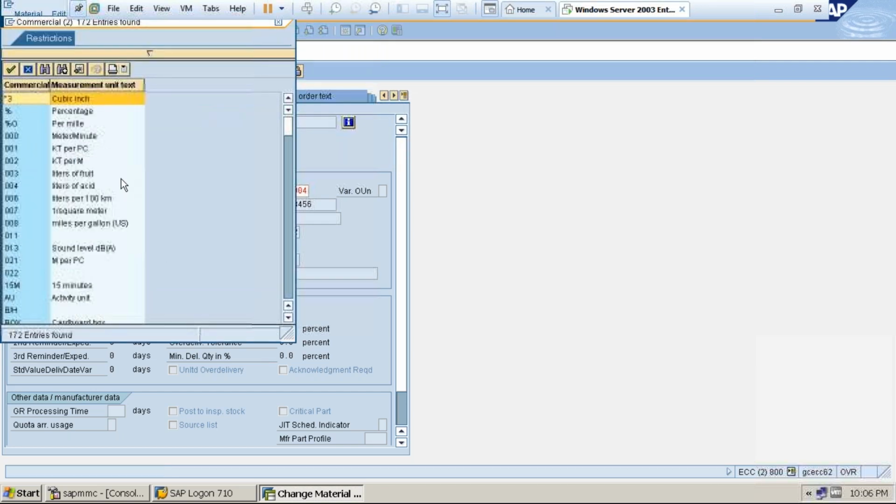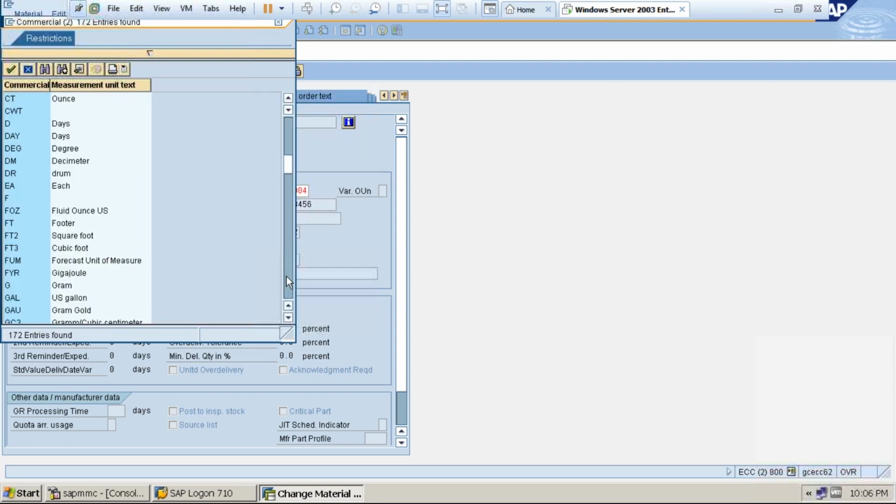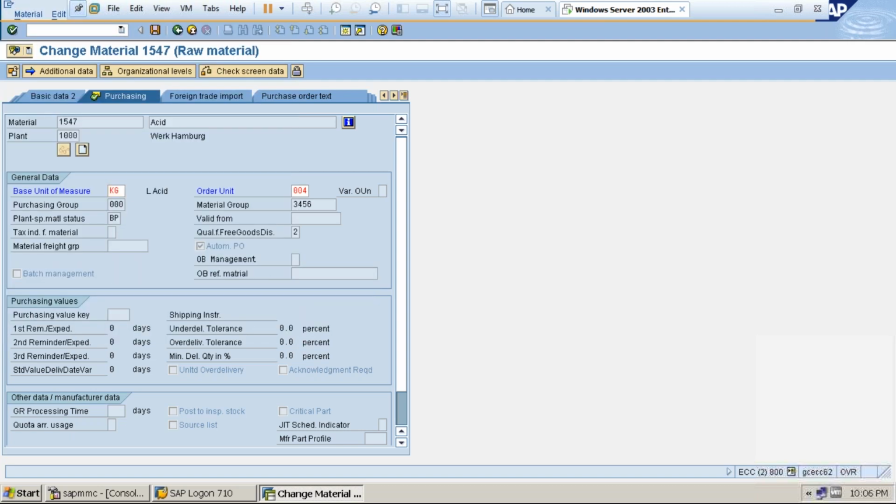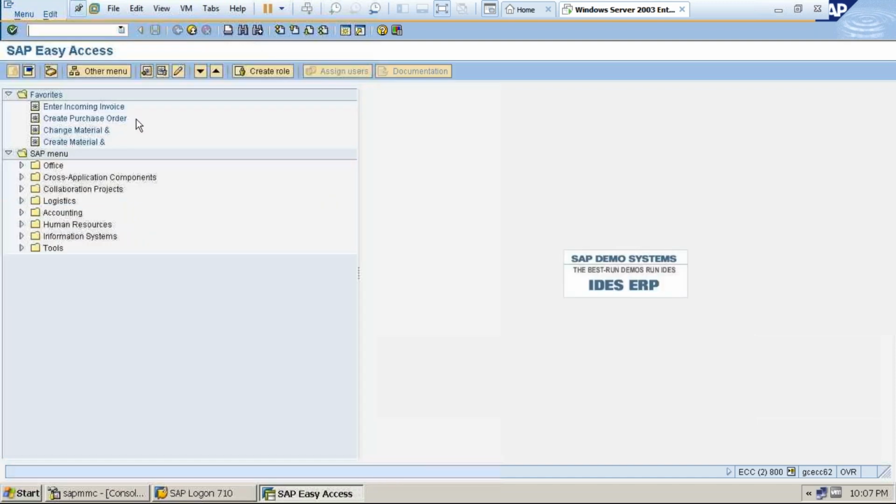Let me take another, let's say kilogram. Then I'm selecting here order unit. Yeah, I cannot change because already one PO is created. So you can change before creating any PO. Okay, so now the system will not allow you. So what I will do is let me try to create a new material.